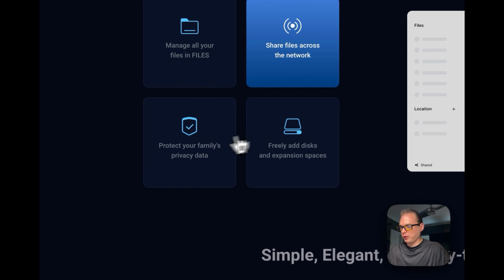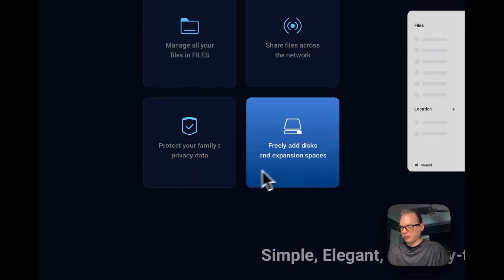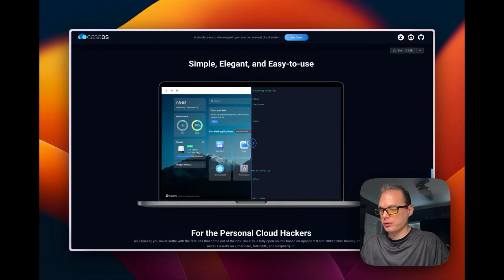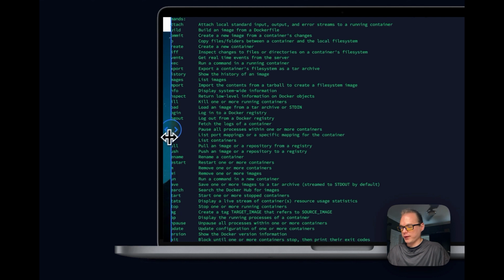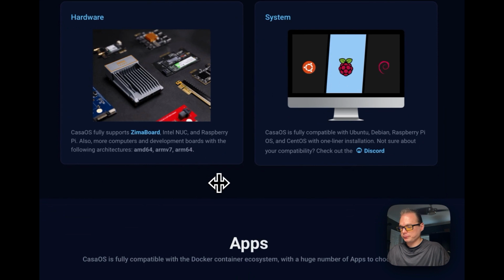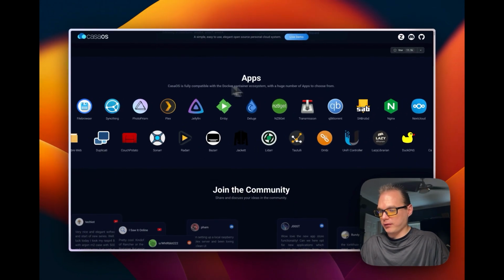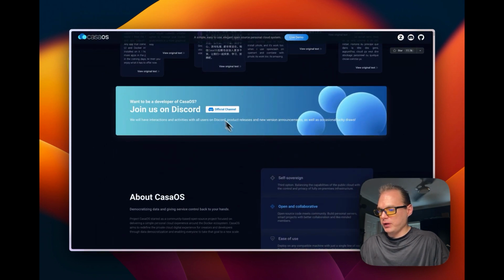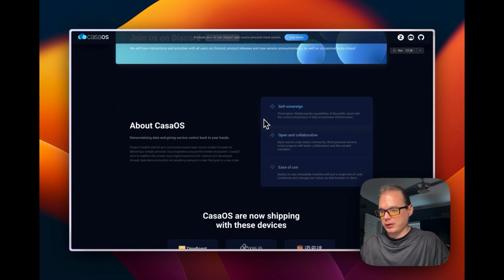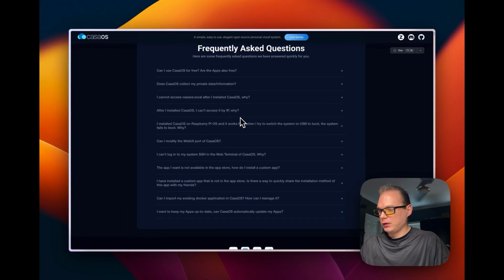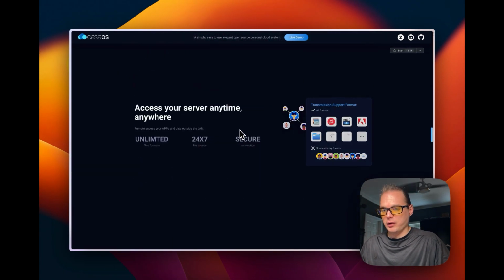Share files across the network, protect your family's privacy data, freely add disk and expansion spaces, simple, elegant, and easy to use. So it just makes it to where you don't have to use the command line for this. It's got a UI built in. They have all kinds of apps, as you can see here. They have a community you can join. It's on Discord. So Zima board, x86, Pi. And that's about Casa OS.